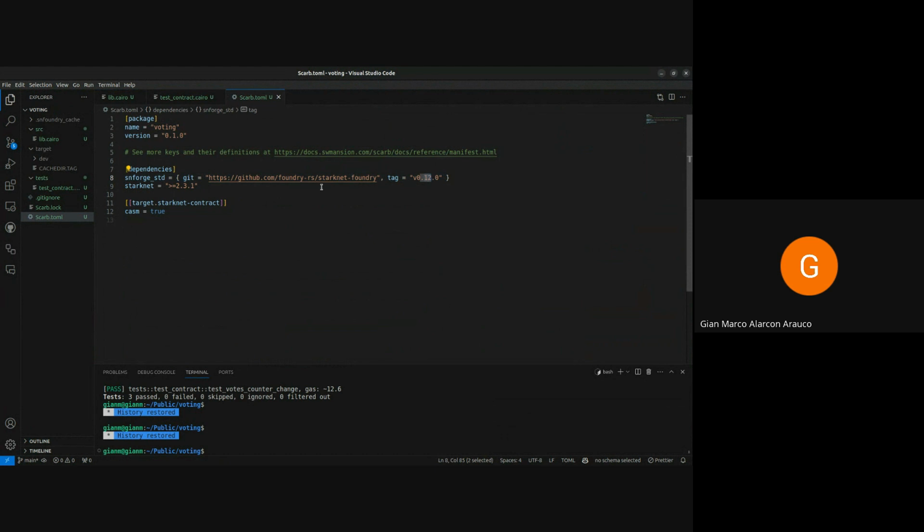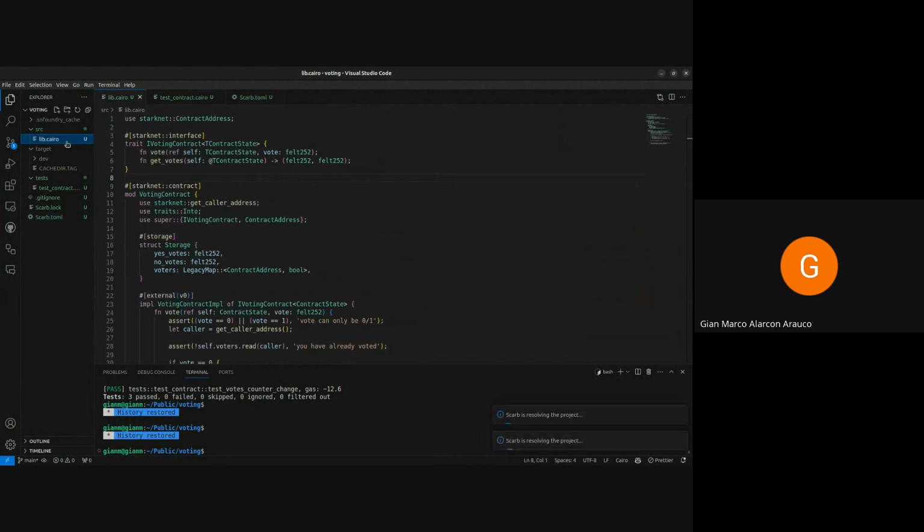And for StarkNet, we're still using 2.3.1, but just a few days ago they released 2.4, the version 13. But for this lesson, we're still going to work with this one. So yeah, this is our voting example. We're going to check it quickly.